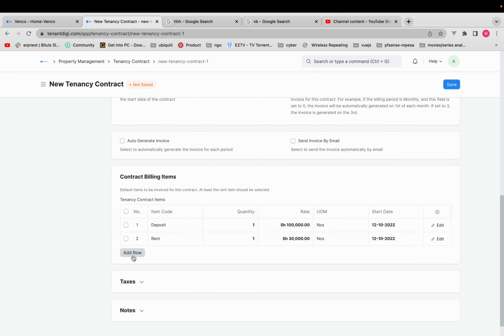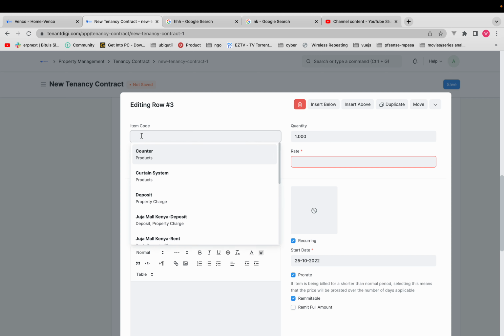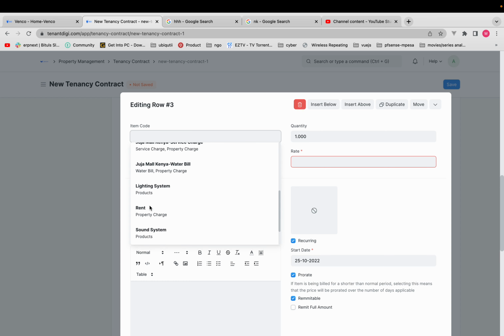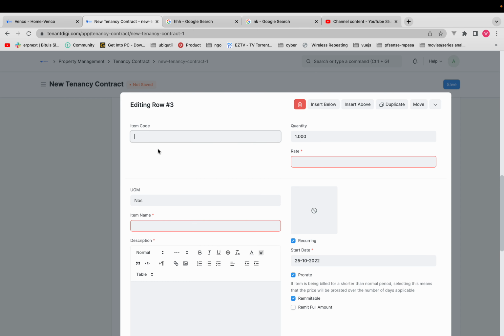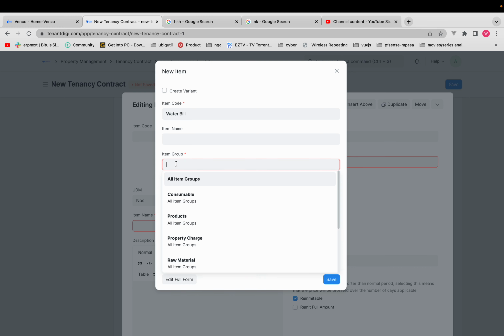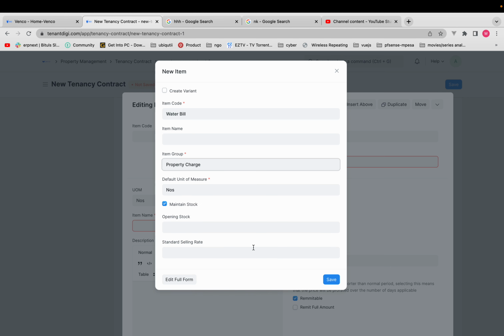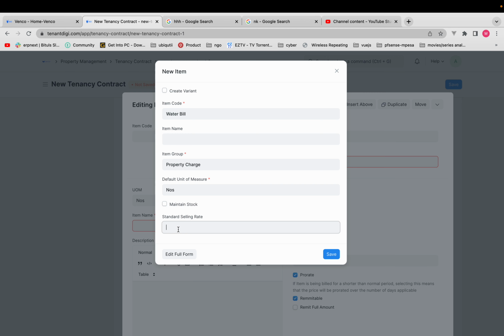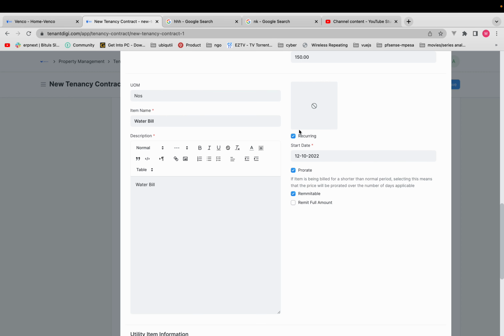Then I wanted to show you something to do with the utility bills. For this part, let's just add one of the utility bills. We have to create one because I don't think I have one for that. Let's use water bill, without anything per se, so that it can be easy. We can say it's a property charge. We don't maintain. Then the selling, we can say 1 unit to cost 150. Rush a bit, so it will cost 150.